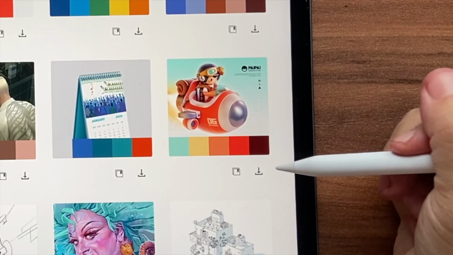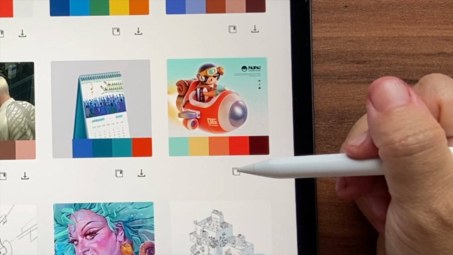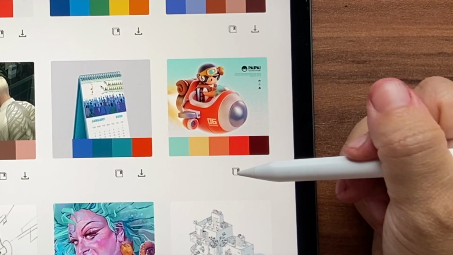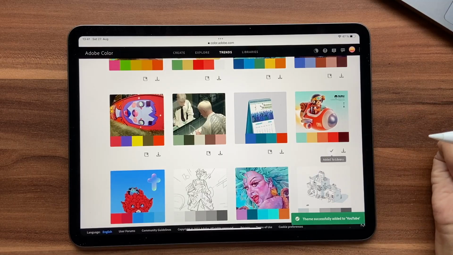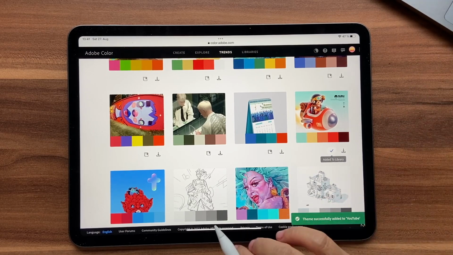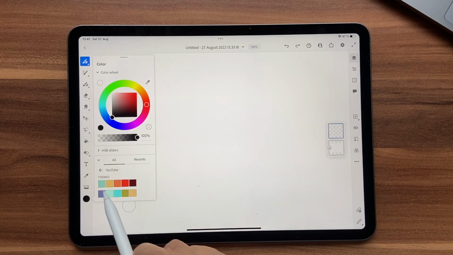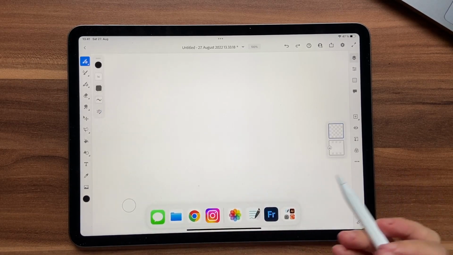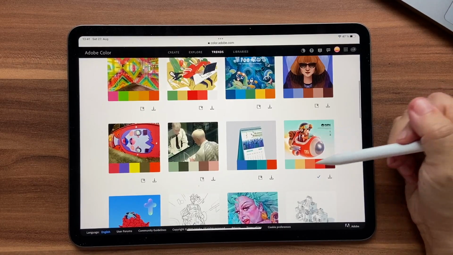There are 2 options here. You can click on this icon, which means add it to your library. So if you click on that, it'll add to your library. So this is going to save it to your default library. And let me just go ahead and check. And then it adds it to YouTube because that was the library that you chose previously. So that's how you add the entire theme.